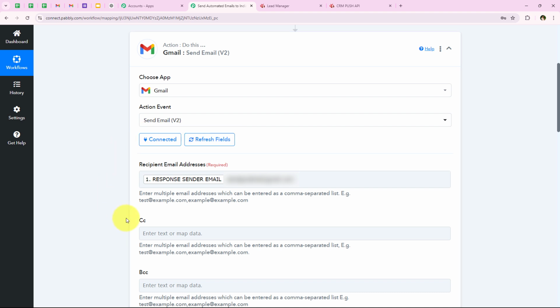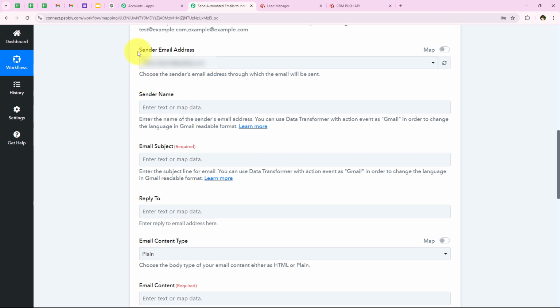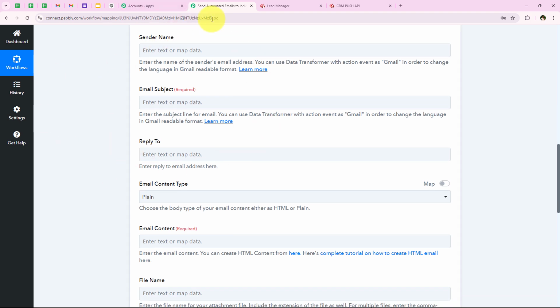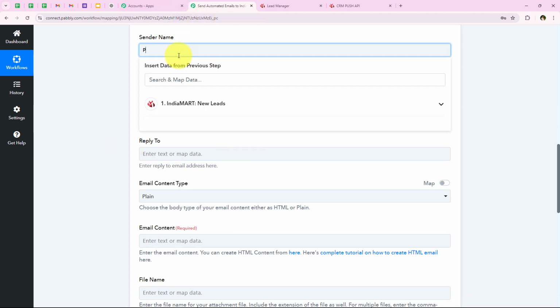And after mapping the email address of the recipient, it is asking me for the CC and BCC. As you can see, both of these are not required fields, so I'm going to leave them blank and move forward. And now you can see that it is asking me for the sender's email address. So I'm going to select the same one only. We are going to move on forward. It is asking me for the sender's name. So I'm going to keep the sender's name as Pabbly right over here. You have to keep your company name right over here.